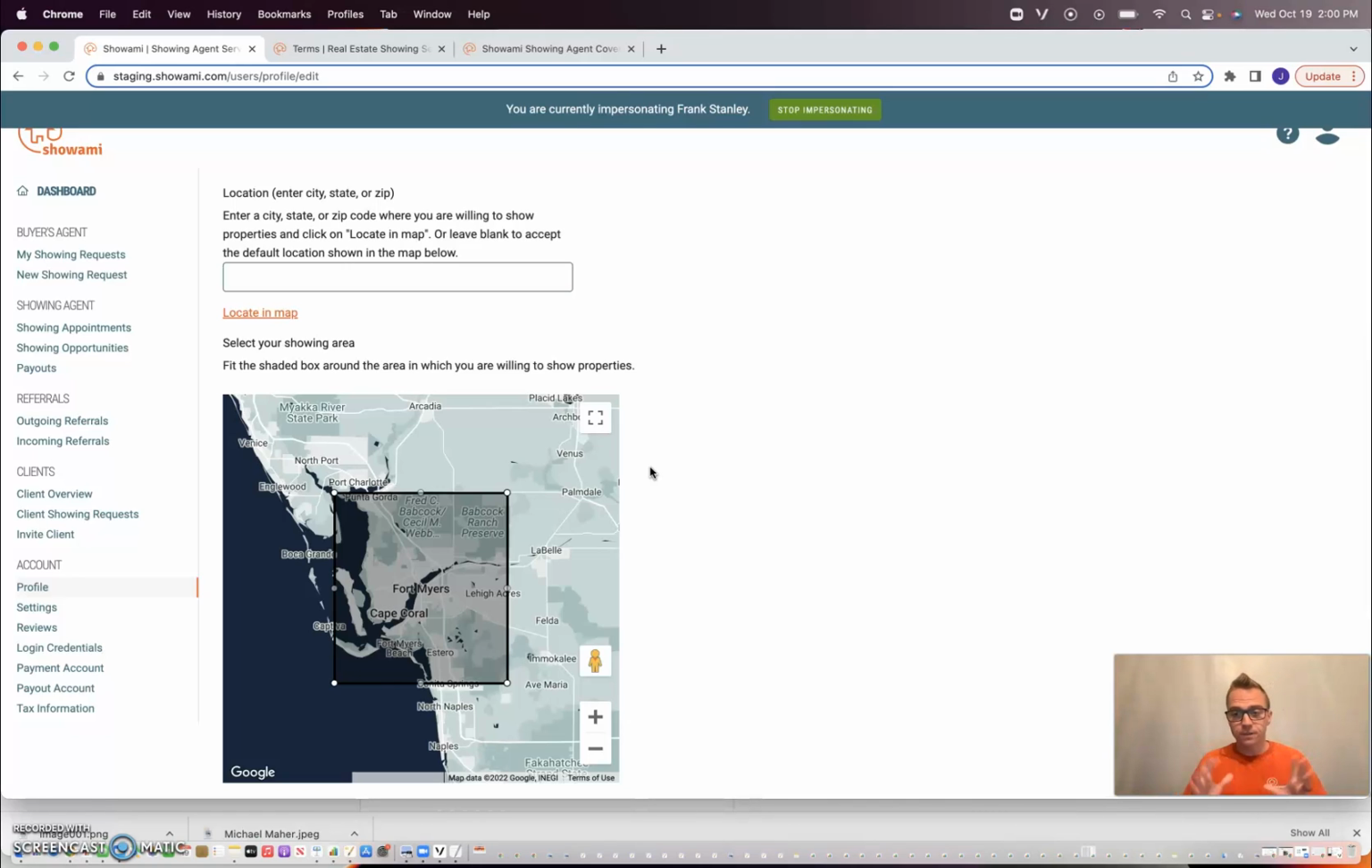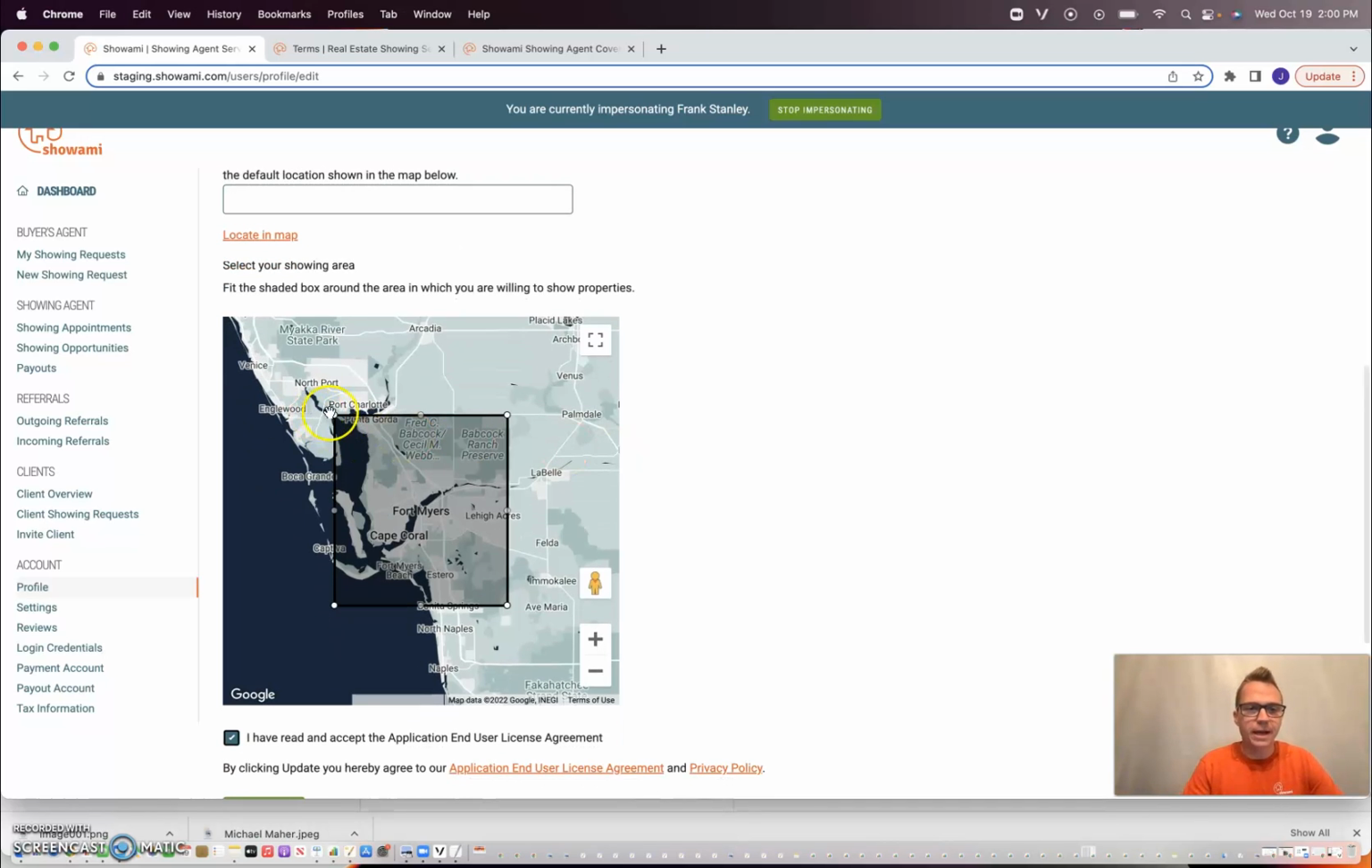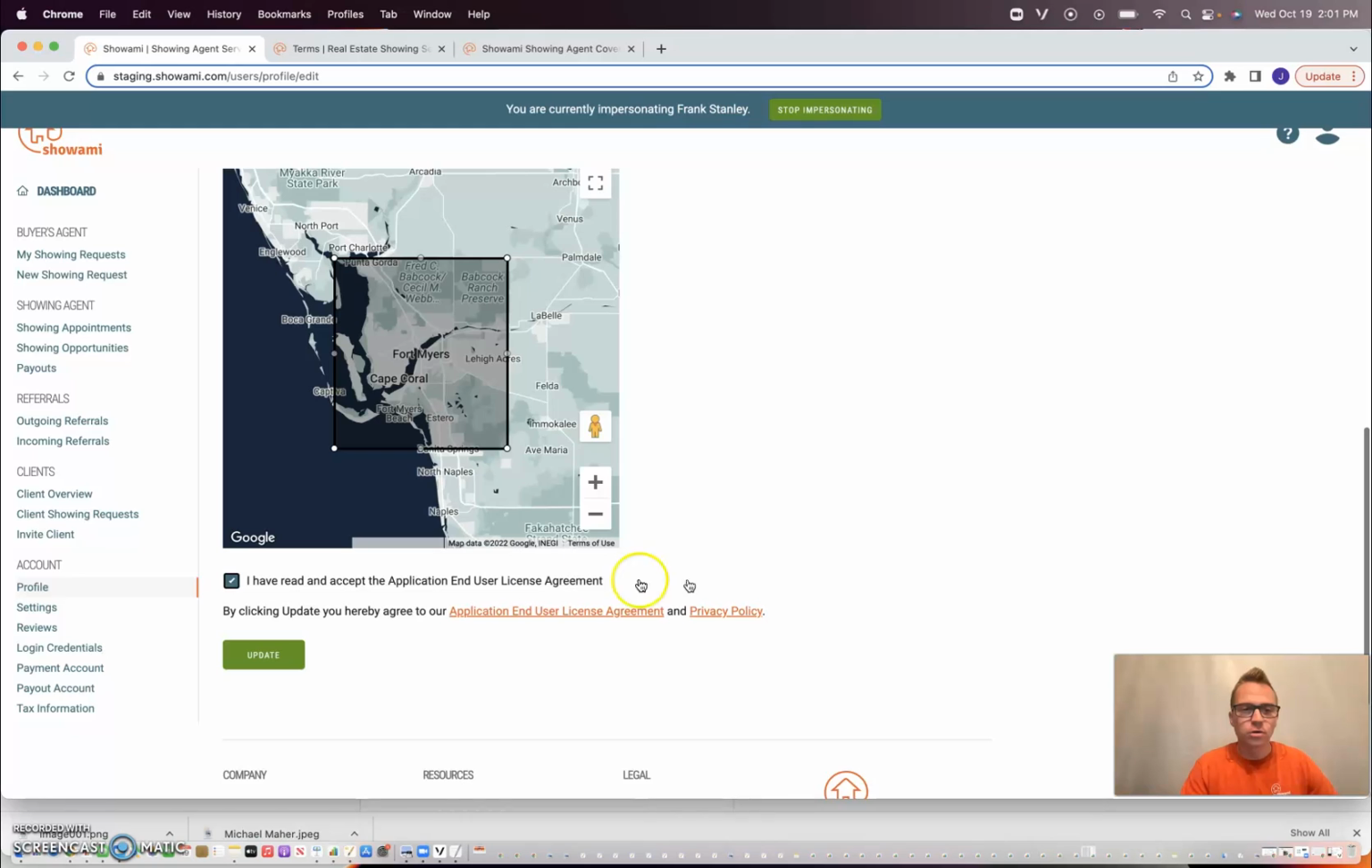Next, if you do elect to be a showing agent or both, you will be asked to adjust your map to an area that you're willing to go show homes in. That is the map we use to say, hey, if there's a showing in this area and you meet the criteria, you filled out your profile to the full capacity, and you have good ratings, or it's your first 30 days and you get a boost, you're going to get showing requests in here. Also, everybody does sign this end user license agreement.